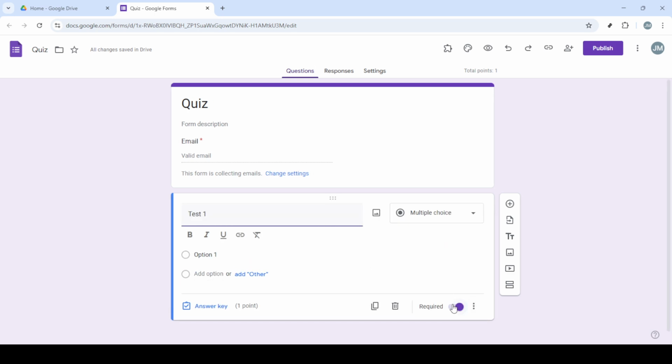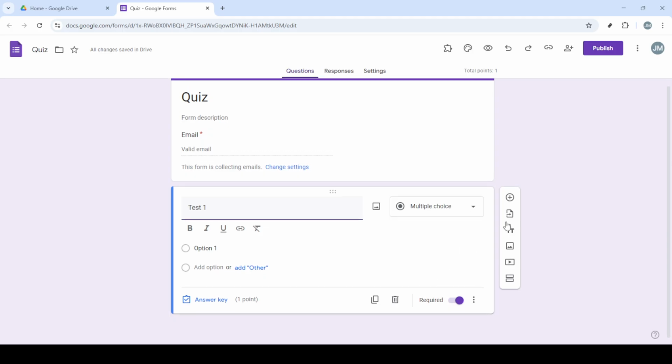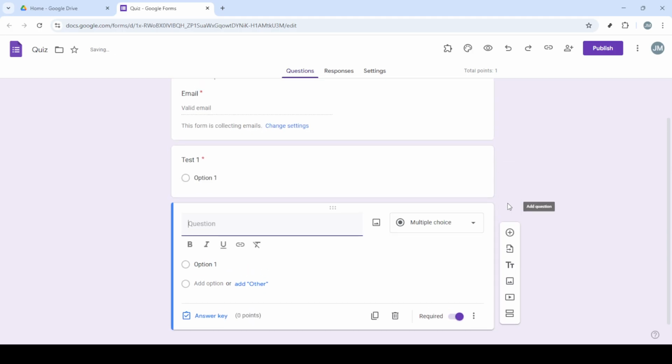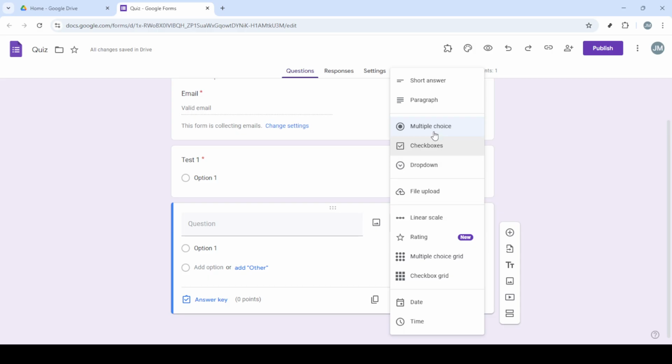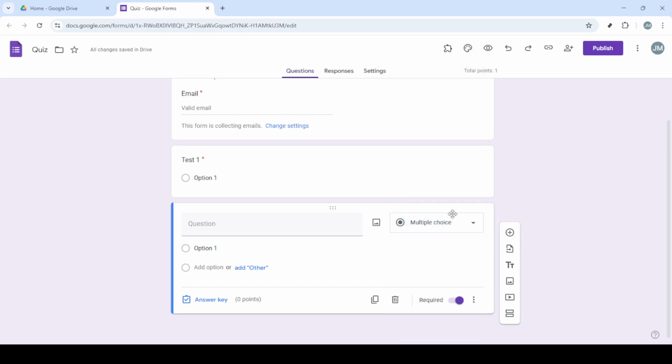Finally, when you are happy with everything, click on the Send button to publish your quiz. You can share the link directly with your students or embed it through an email or a class website. And there you have it, a comprehensive way to create digital question papers using Google Forms.